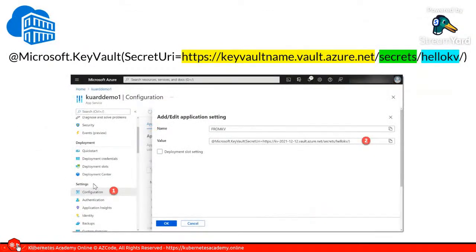Now, back in App Service, you need to pull that secret. But how do you do that? You need some kind of a magic string. And this is the magic string. You create a new environment variable, but the value is set to that magic string. It's at Microsoft.KeyVault, and then SecretUri, which is the URL of your key vault.